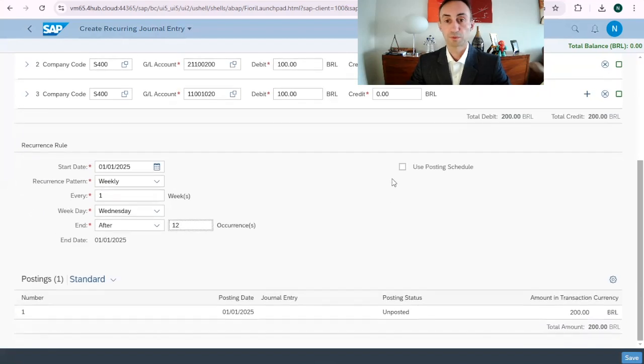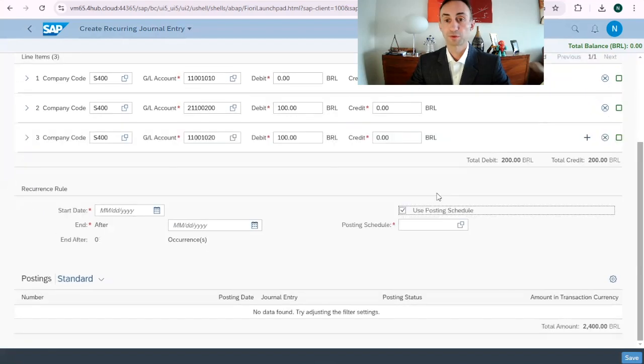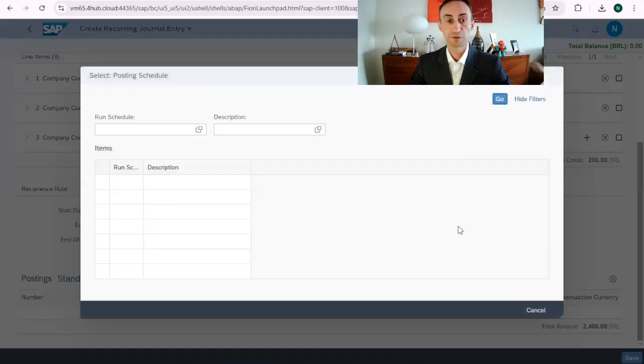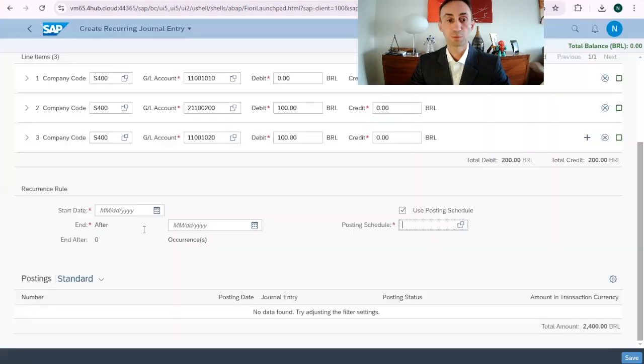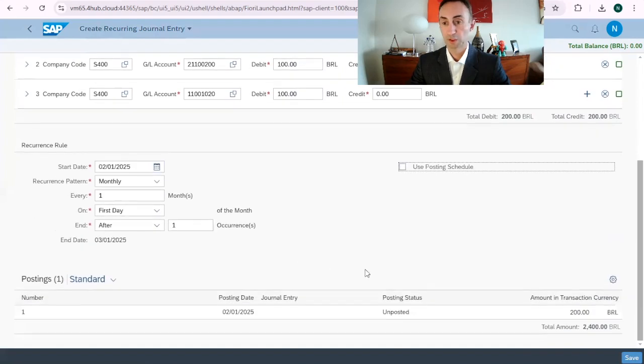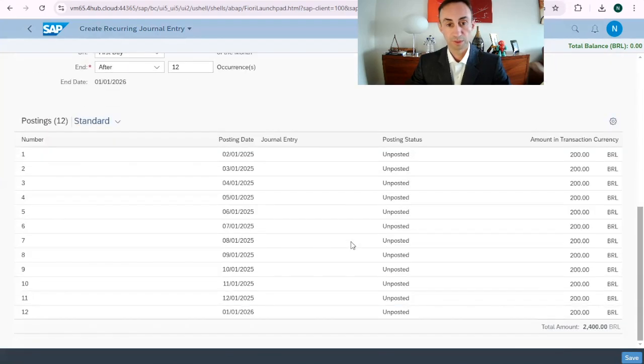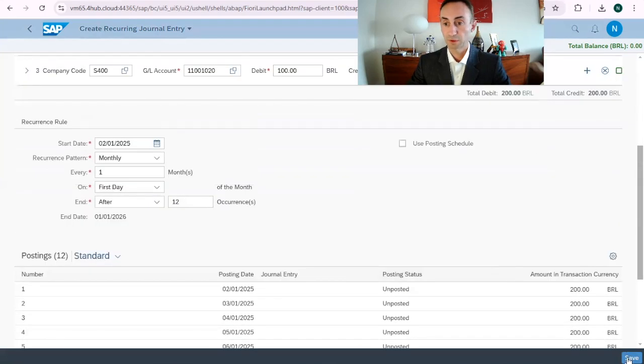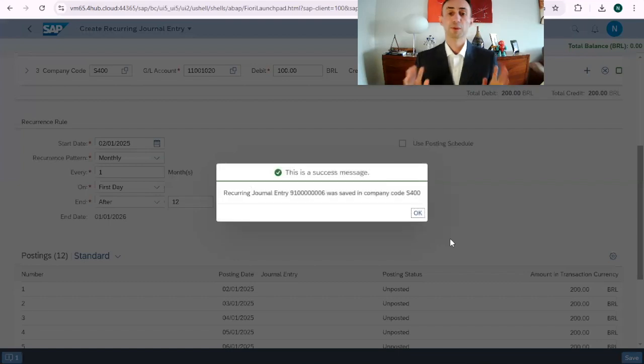So far so good. So we can use the posting schedule, okay, but we are not going to do this now. We can define when we want to run this automatically. What we want is to come here and post this. So now life is good. 12 times. So we have the 12 here, and now we're going to save. So simple as this to create a recurring entry.